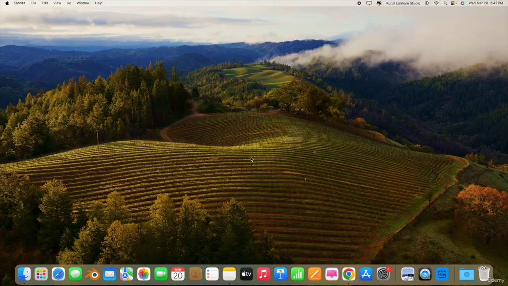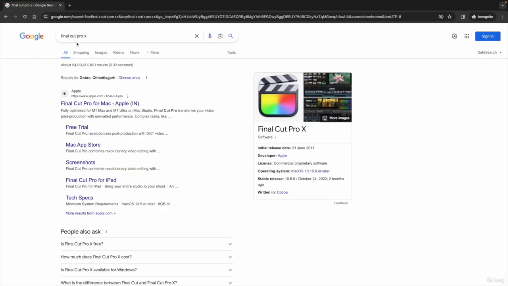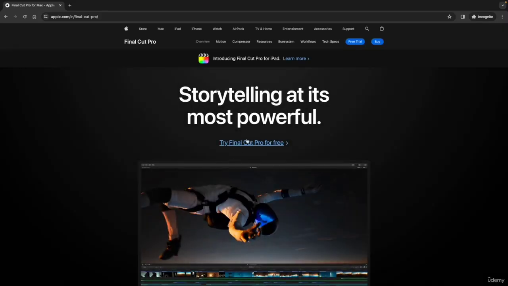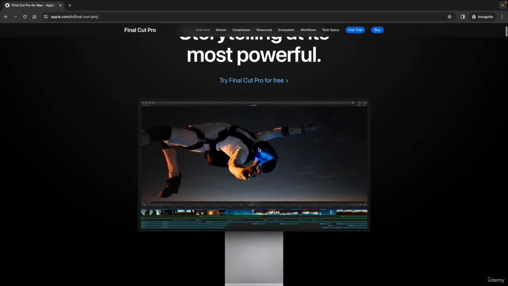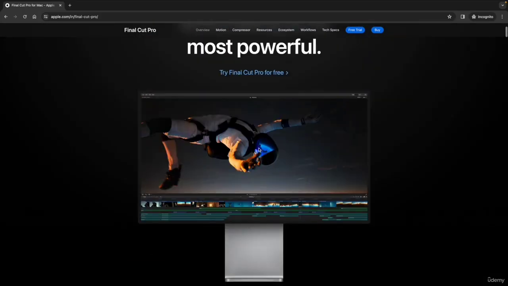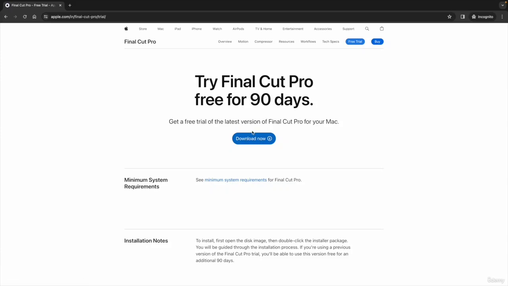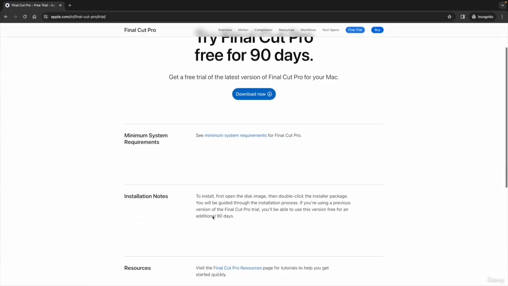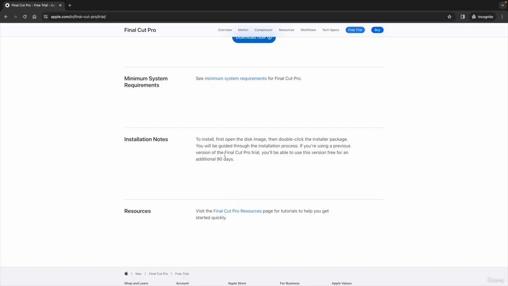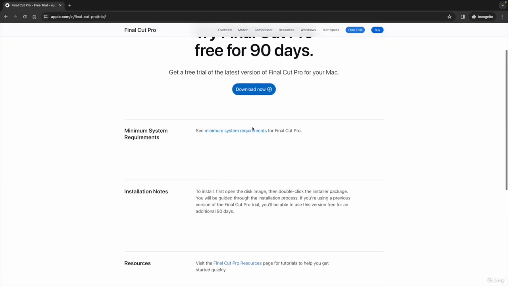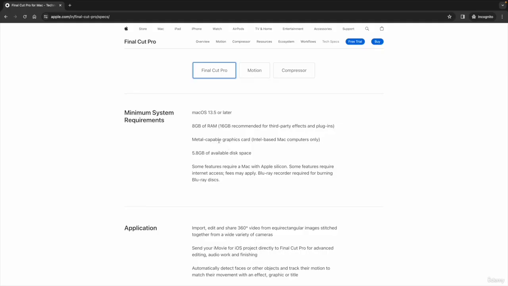So let's see how you can download Final Cut Pro. It's very simple and easy. First of all, search for Final Cut Pro X, and then go ahead to the website. You will see that Final Cut Pro is free for a limited time. I guess they provide Final Cut Pro free for some time, and along with that you can see other stuff, like the minimum system requirements needed to run Final Cut Pro.